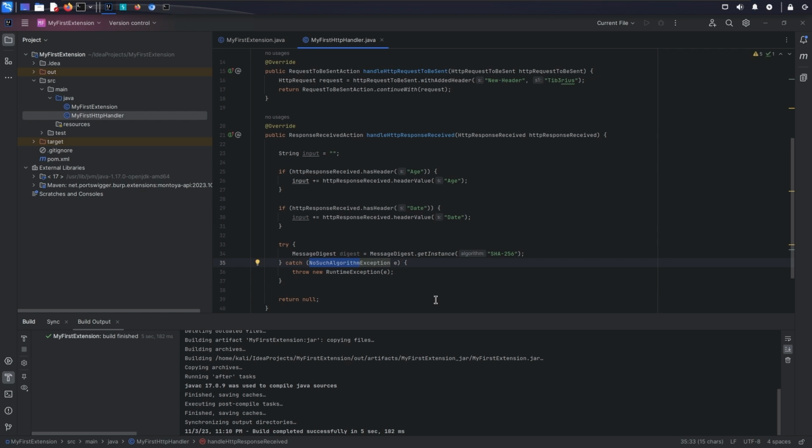For now, we can leave the catch block code alone. Since the SHA-256 algorithm will almost certainly exist in Java for many years to come, there is a near zero chance of the NoSuchAlgorithmException being thrown unless you have mistyped the algorithm.